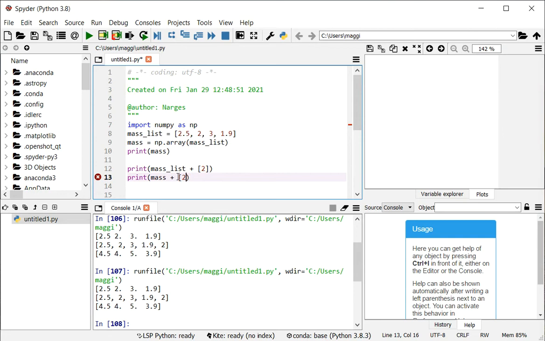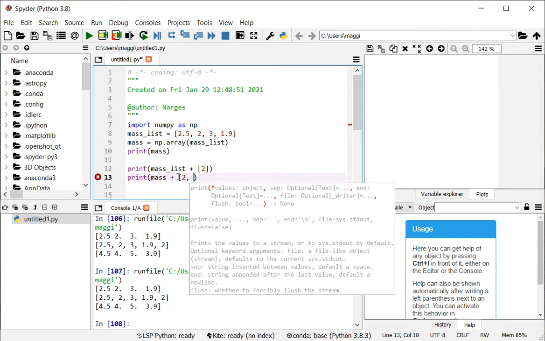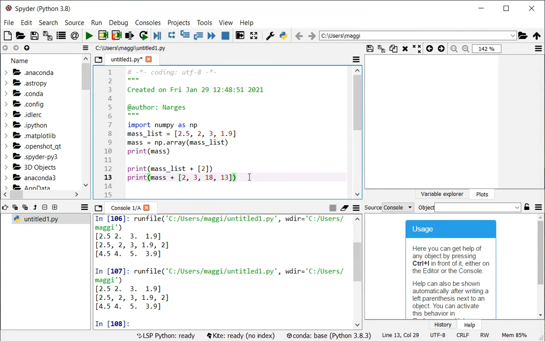For example, the mass array has 4 elements. So it should be 2, let's say 3, 18, and 13. So it should include 4 elements. And I run the code, and you see each element is added to the elements of mass. For example, the first element is 2.5. It is plus 2.5. It returns 4.5.